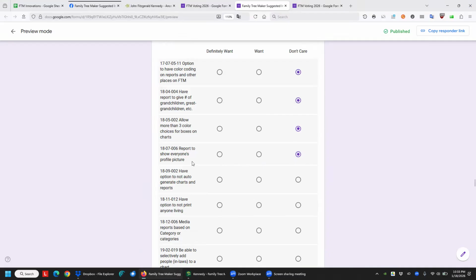Okay, here's a report to show everyone's profile pictures. This is kind of along the lines of having a filter for people that do or don't have a profile picture. But this is just a report, like a type of media report.